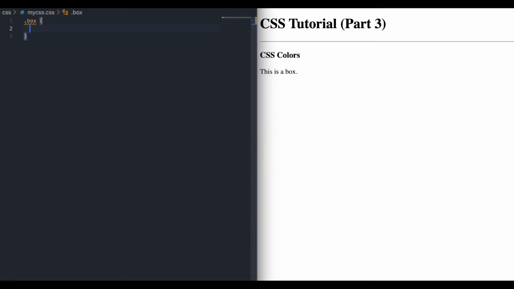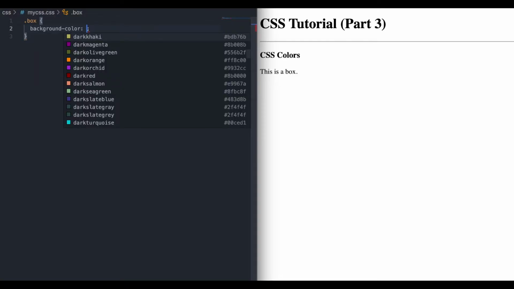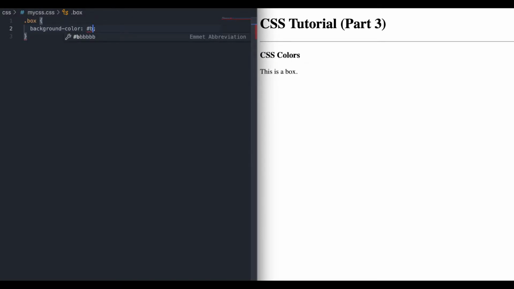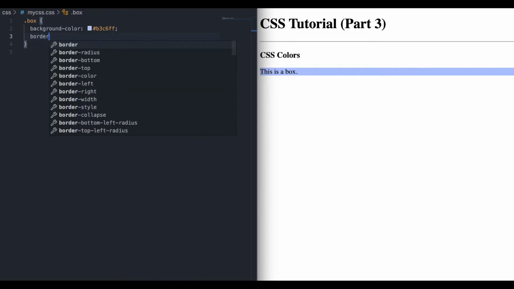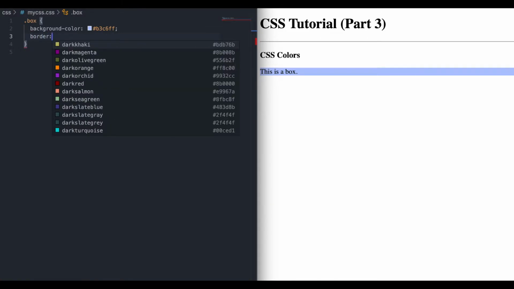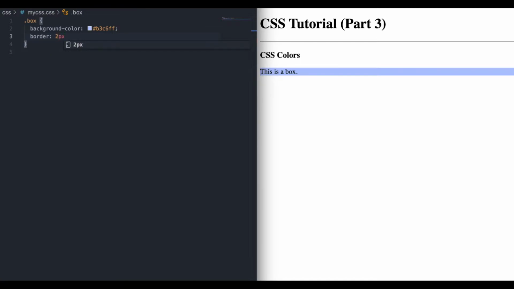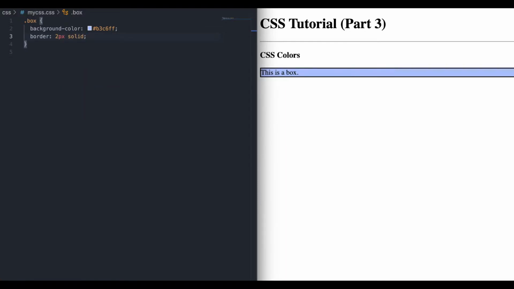First color property is background color. We can use color name or a hex value. I'm simply going to be using hex value. So that's our background color. Second property is border color. Before we define a border color, first we have to define a border. So we can define border by calling border property, 2 pixels solid. That's our border.